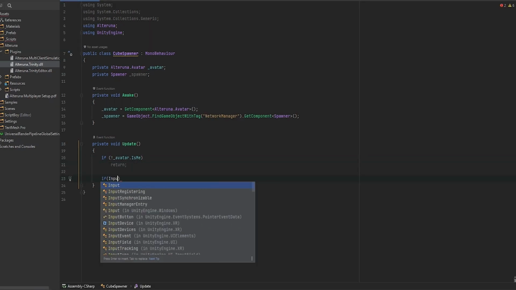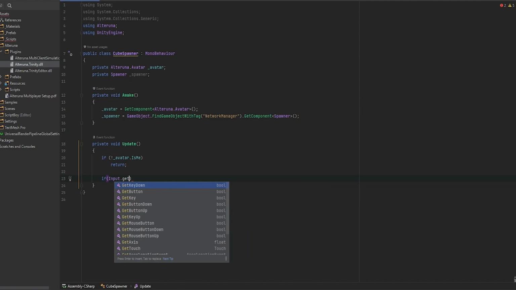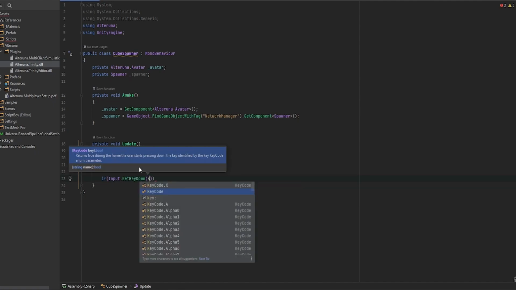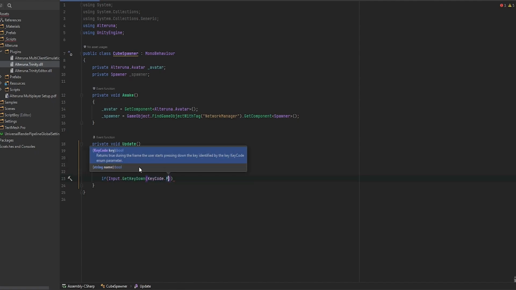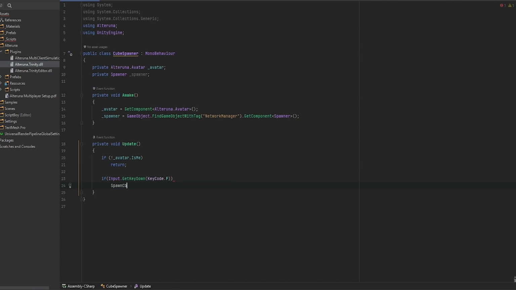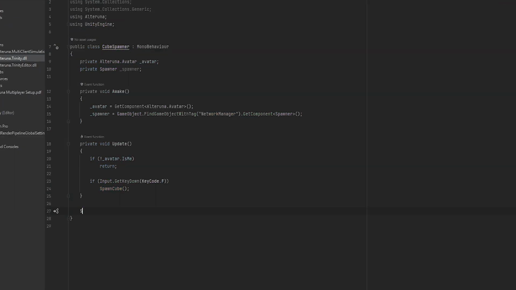So first things first, I want to spawn by the input of a key. So I'm gonna say Input.GetKeyDown, KeyCode, and then in my case, I'm just gonna use F. And here I'm gonna run a SpawnCube function. Now we haven't made this yet, so let's go ahead and do that.